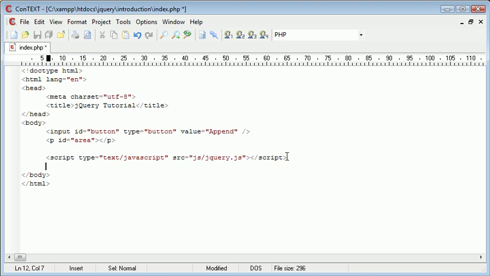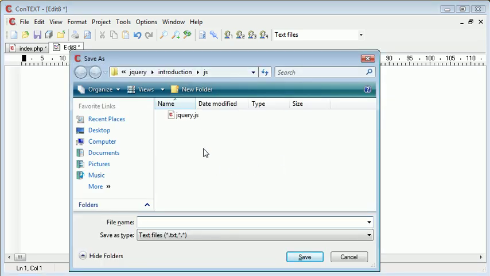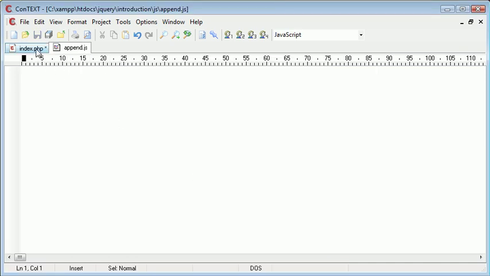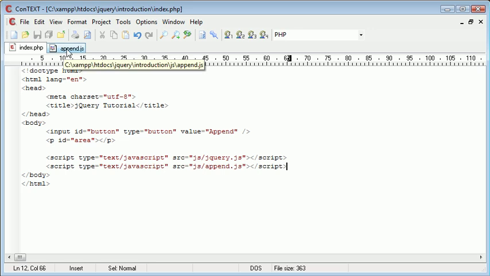So before we do anything else, let's go ahead and create a new file, which is going to be our JavaScript file. I'm going to call this append.js. I'm then going to go ahead and include it into my page, so by typing out our script tags. And this is text/JavaScript, and we obviously need to include the source, which is js/append.js. So everything's now set up and we can go over to append.js and start to work on this.